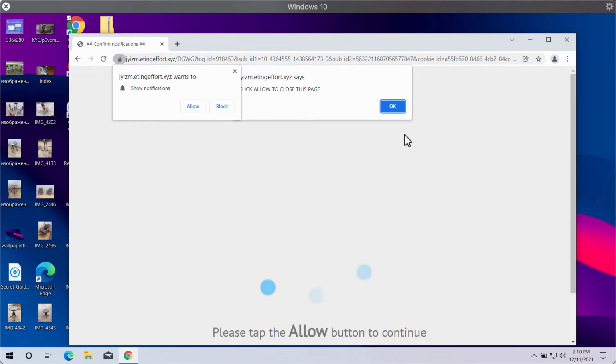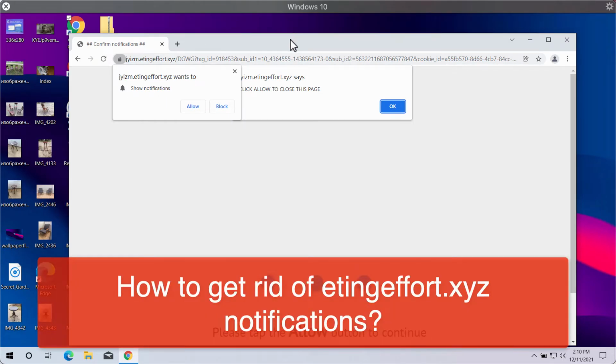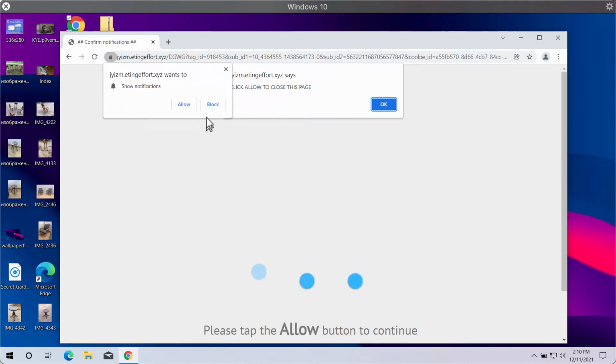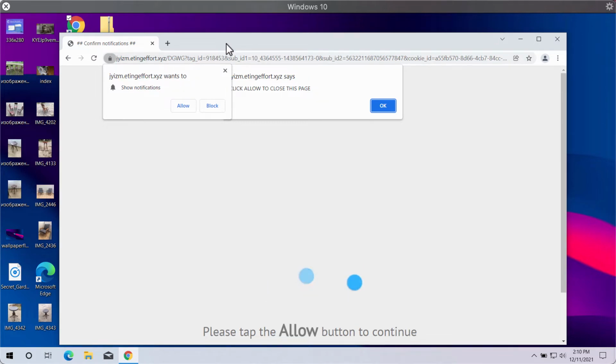This video guide is about removing pop-up notifications and intrusive ads that are related to the website Etingeffort.xyz. This website is extremely deceptive. It tries to make people click on the special allow button integrated into the website.